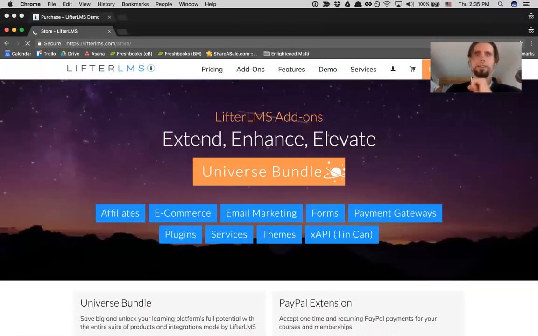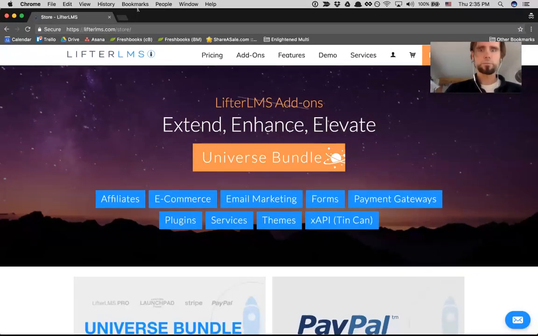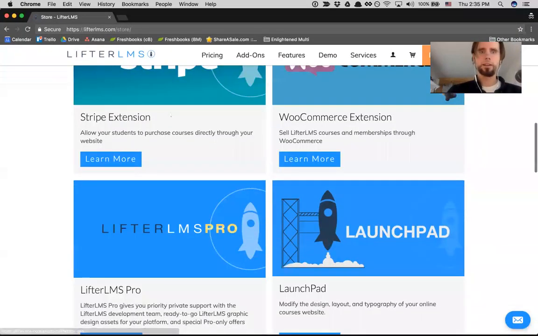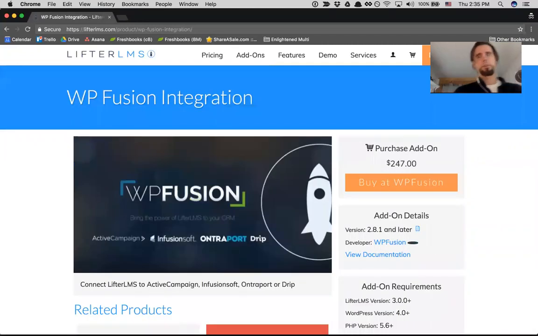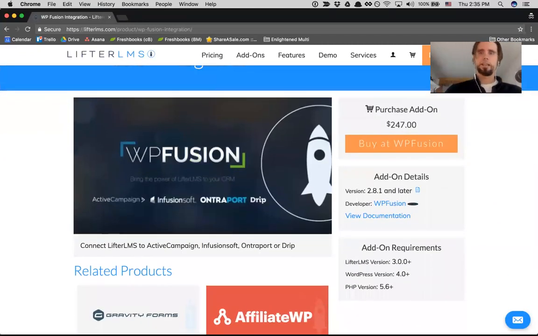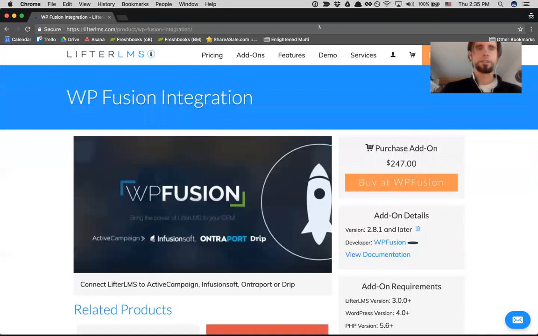So if you want to connect LifterLMS to ActiveCampaign, or Infusionsoft or Drip, which was recently acquired by Lead Pages, or Entreport, this is your ticket. I love this plugin, and I use it personally for our courses to connect LifterLMS stuff to ActiveCampaign. So, yep, check out WP Fusion. You can find that in the LifterLMS store.